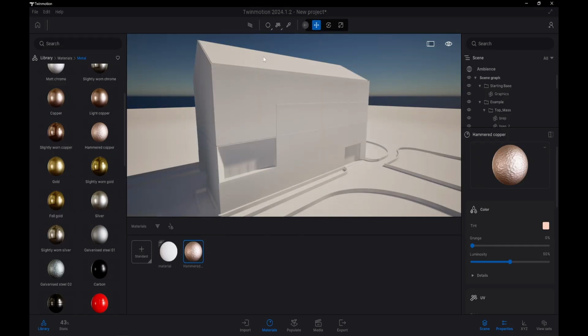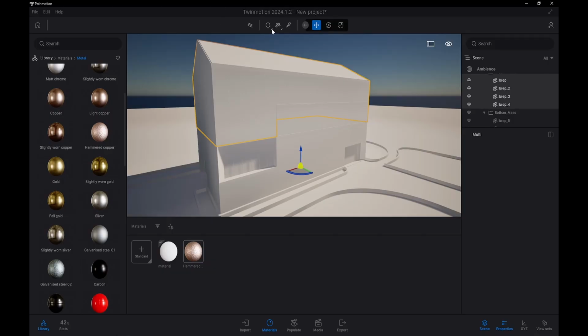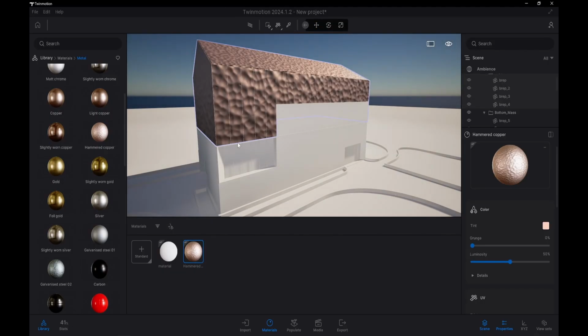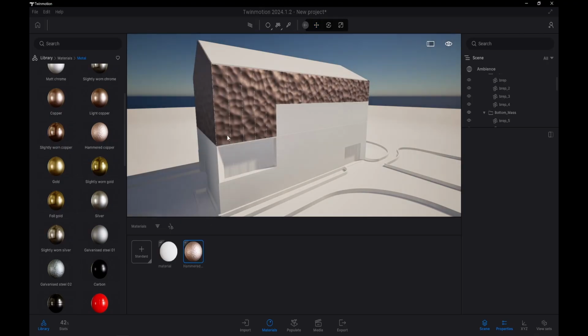The other way is apply by selection, right? If I go, for example, to top mass, I can do select children, and then I can do apply to selection, and I can put that onto the selection like that if I wanted to. But I don't want to do that, because for the roof I want a different material, okay? I want you to understand the different methods of applying materials. So for this one, let me change this to apply to object, and I'm going to go right here like this.